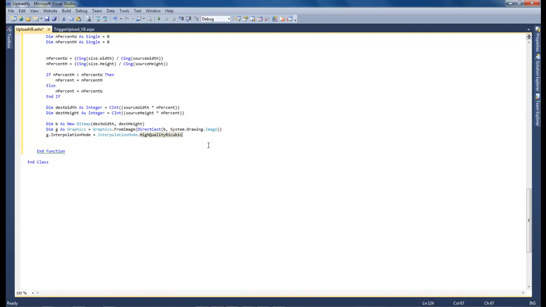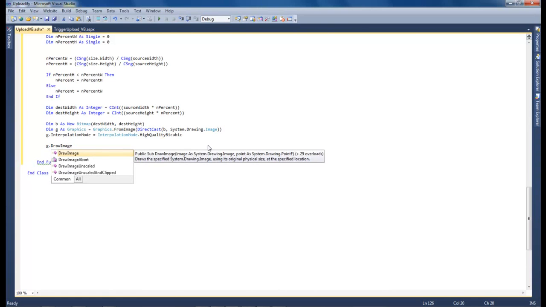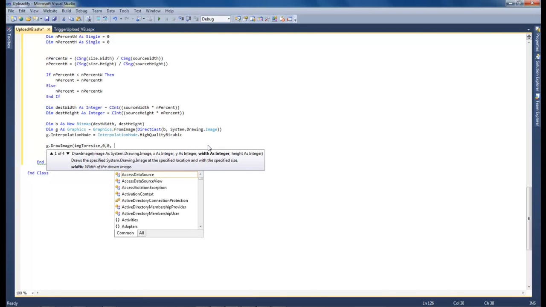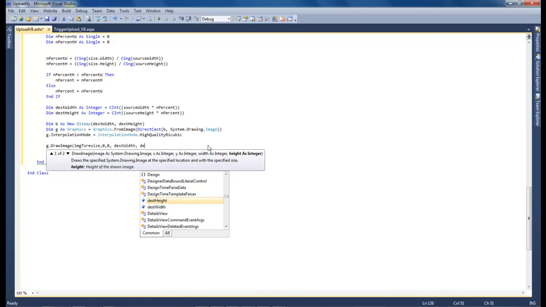Okay, let's go ahead and finish this up. Got about 4 more lines to go, so we got to do g dot draw image to resize, comma 0, 0, width, height.